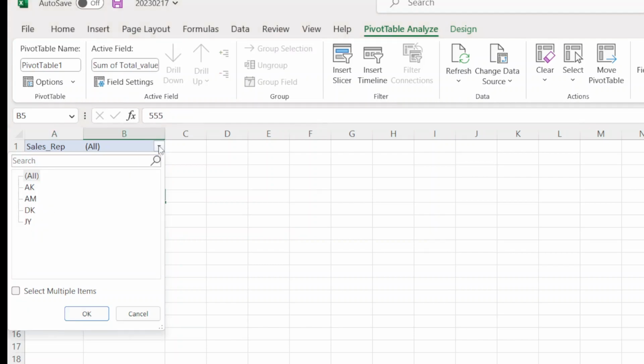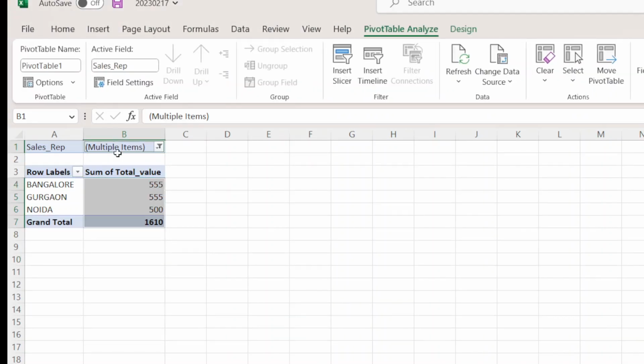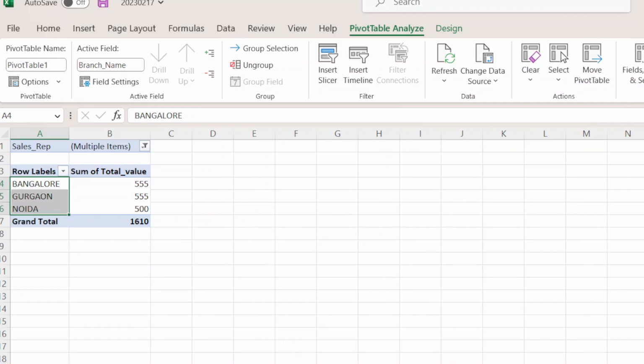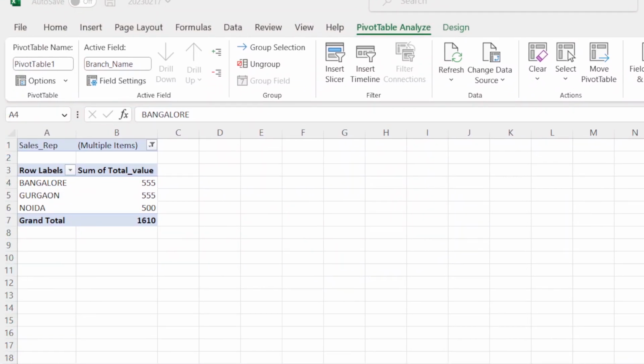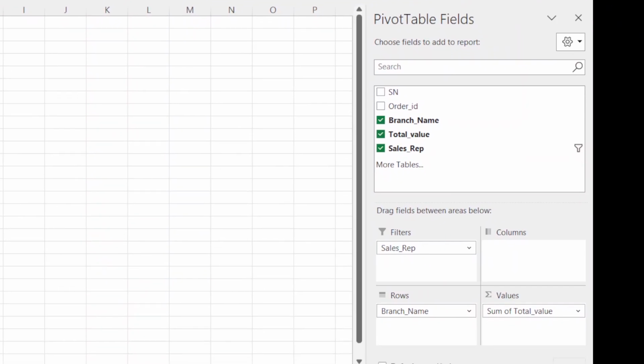Now with that, you can always use the filter that you picked on sales representative. It could be AK, AM. Once you choose that filter, you can also select multiple items. Let's say AK and DK were two sales representatives whose value you want to see. That will toggle. That's the purpose of putting a filter. In case you just want to quickly look at how this column thing works.